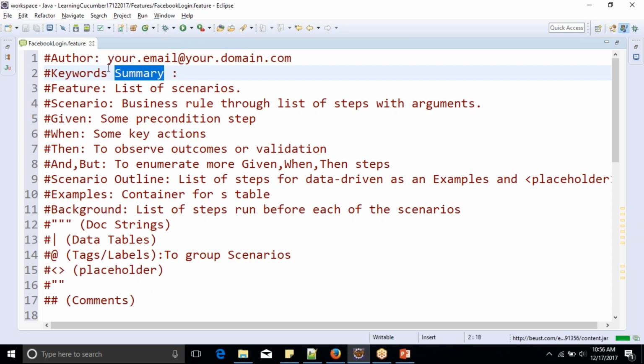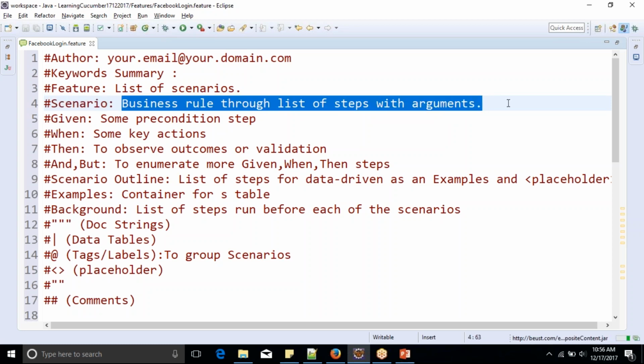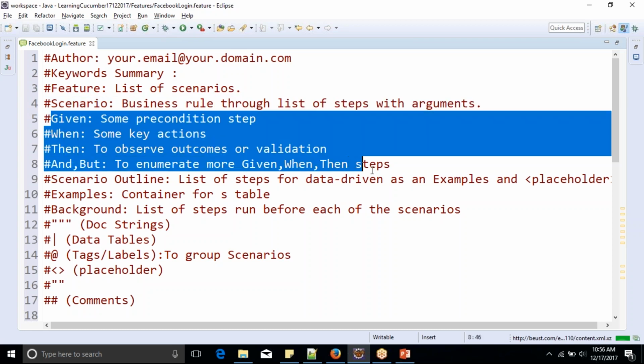That is the first keyword. Then feature is a keyword which tells us what is the feature we are going to write. Then scenario is the business rule through a list of steps with arguments, which is the actual test case you are going to achieve. Then given, when, then, and, but, these are certain keywords which help us in writing steps.